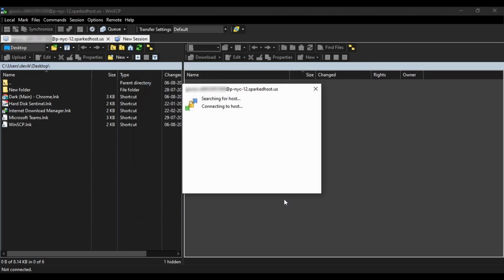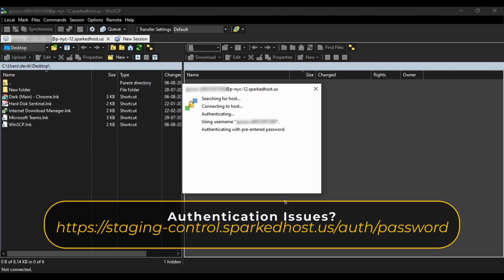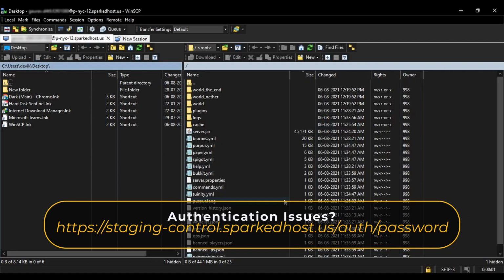If you happen to be running into issues with authentication and your password isn't working, please go to the following link and try resetting your password.